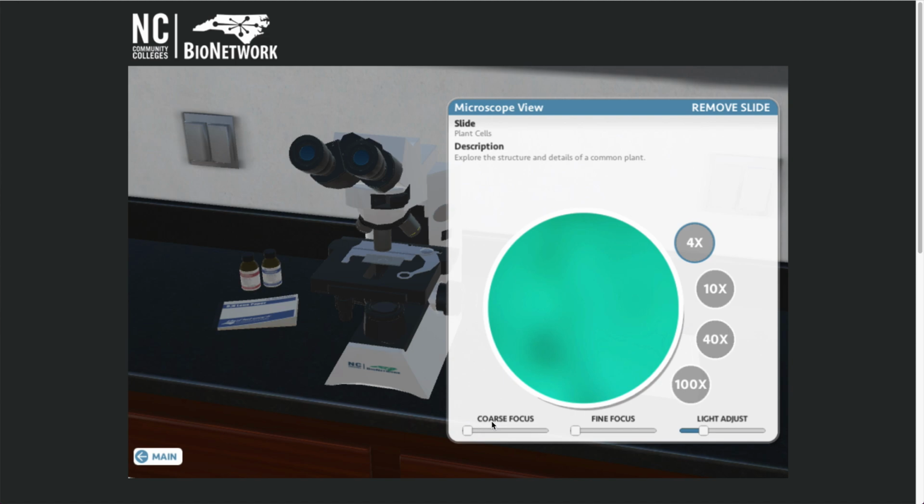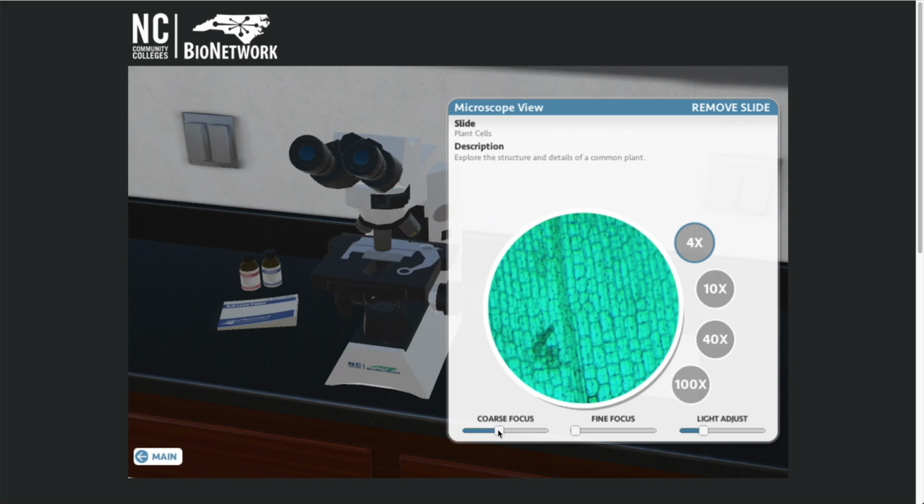Down here we have the coarse focus, we have fine focus, and we have light adjustment. We also have 4x, which is the lens that we're looking through right now. If we want to magnify this a little bit more, we can click on 10x, 40x, and 100x. So for this, we want to start with step 5. It says adjust the coarse focus. So we're going to adjust the coarse focus until we get to see a little bit more of the image of the prepared slide.